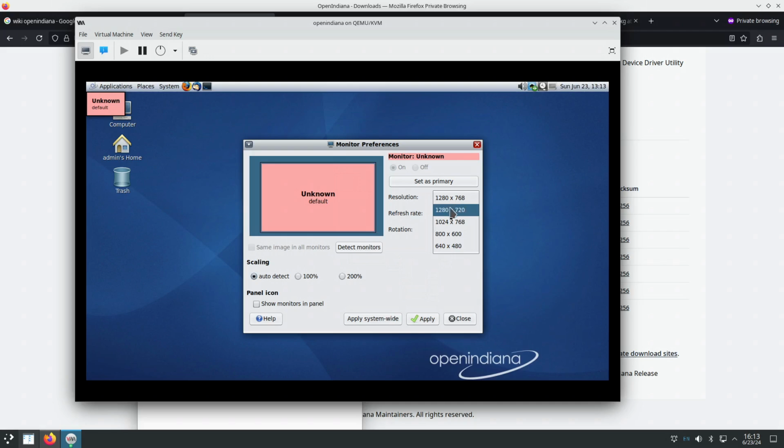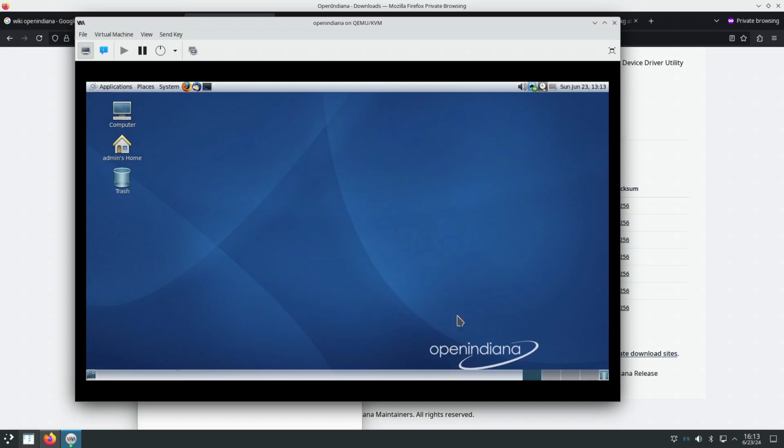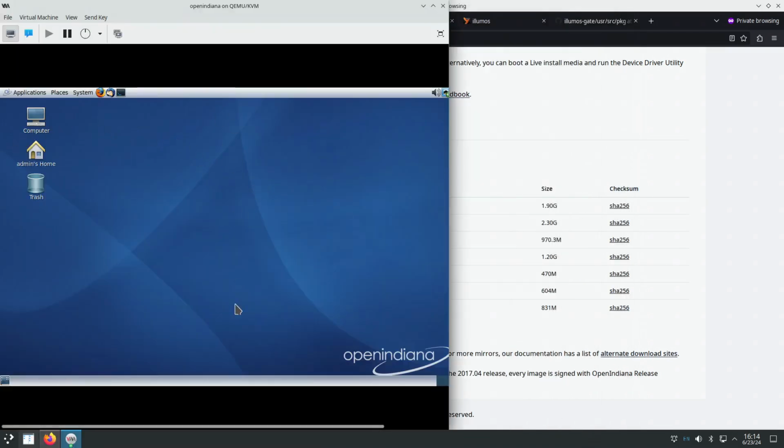So 720 by 1280. Keep this configuration. Close. We can't select a bigger resolution. We can't make the virtual machine take just half of the screen. Copy paste from the virtual machine does not work.